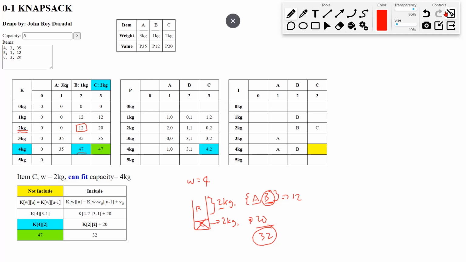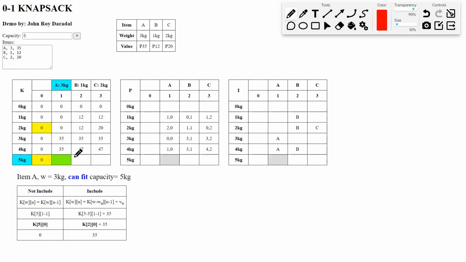And then for the last row, we're now at the last row. If we don't include it, it's 0. If we do include it, it's 35. So we'll pick 35. And then up to B, if we don't include it, it's still 35 from the previous problem. But if we do include it, that's 35 plus the value of B, which is 12, is 47. So of course we'll pick 47.